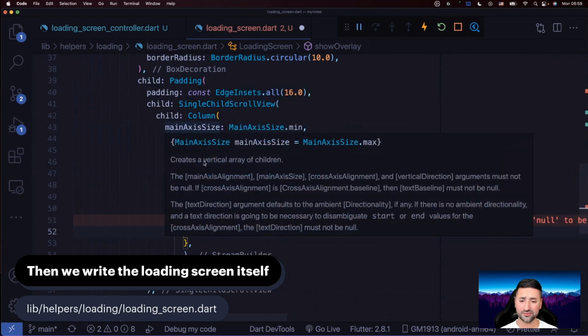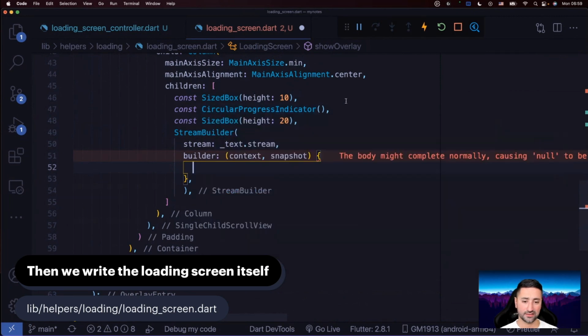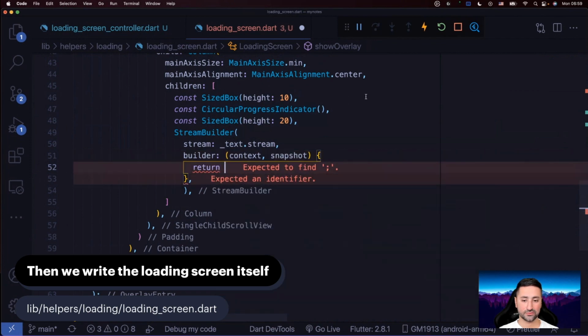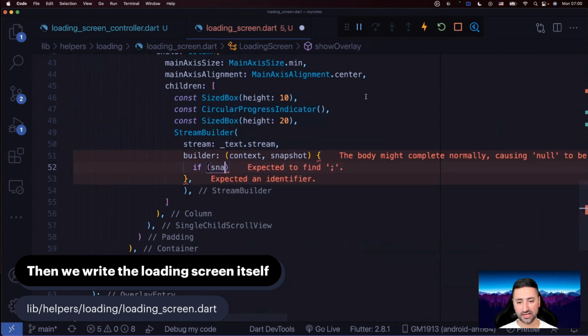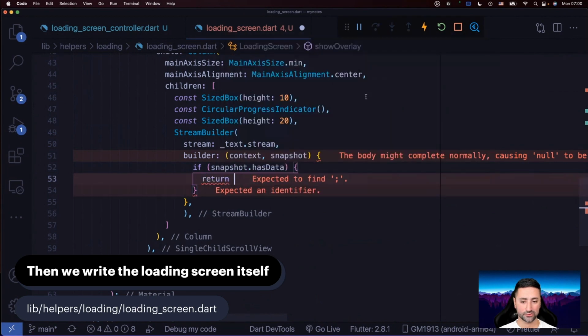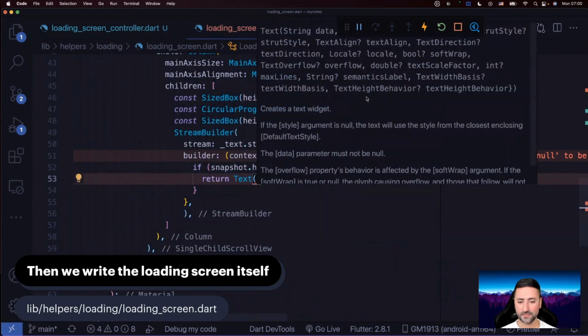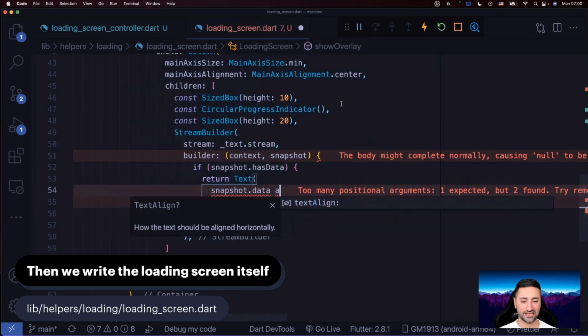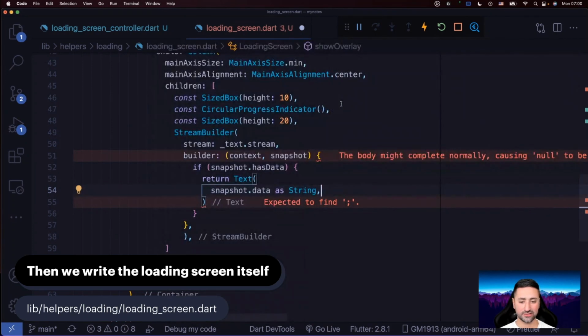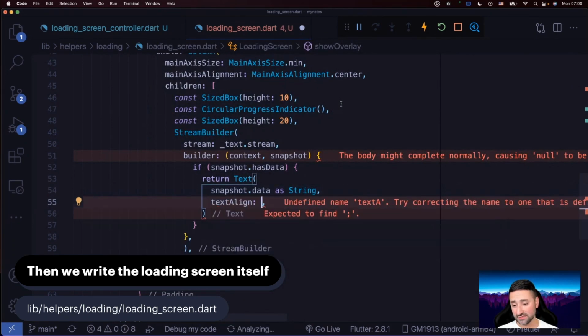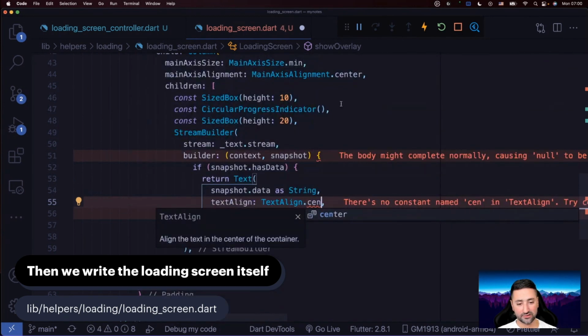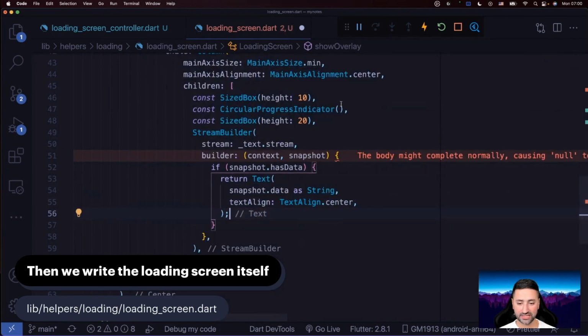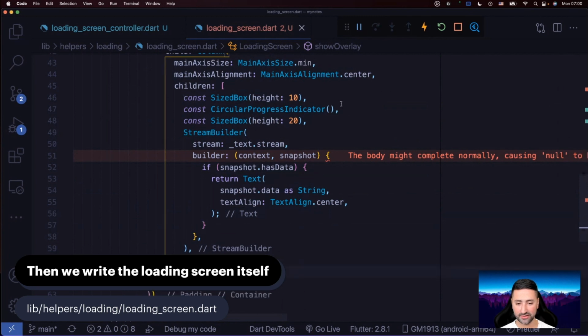And if you remember, we could use a really handy getter on our snapshot that says has data. So we say if snapshot has data, then we're going to return a text in here. Okay. And the text of the text widget is going to be the snapshot's data as string. We know that it is a string. And also we are going to give it a text alignment of text align center. Okay. So that's that part. And let's put a comma in there as well.